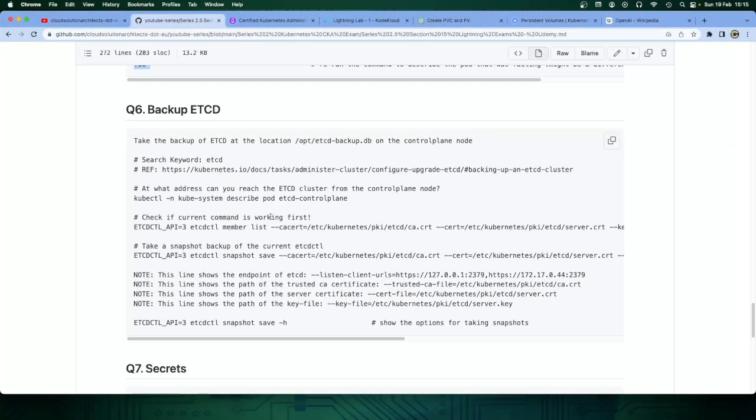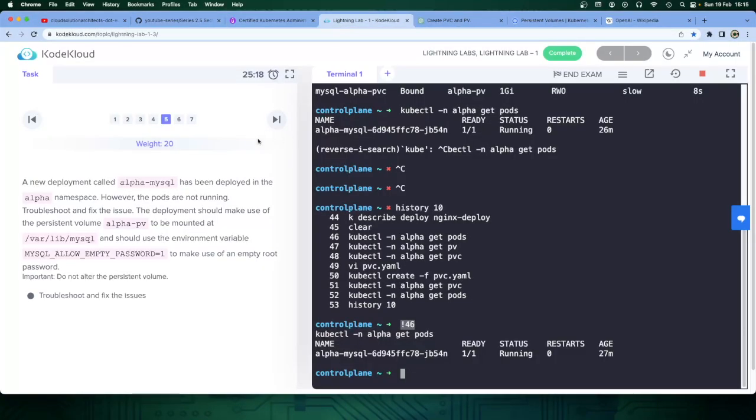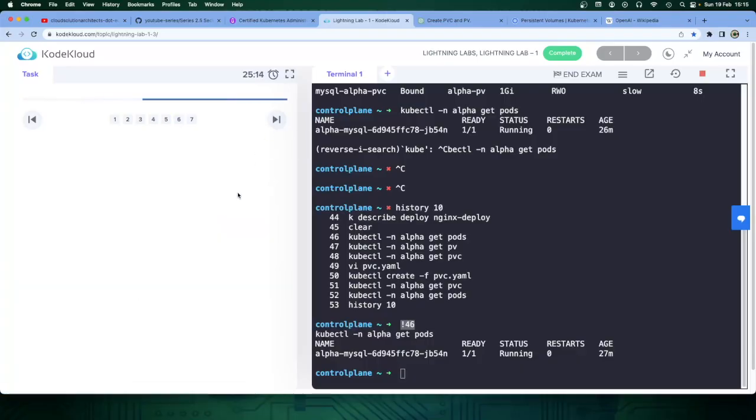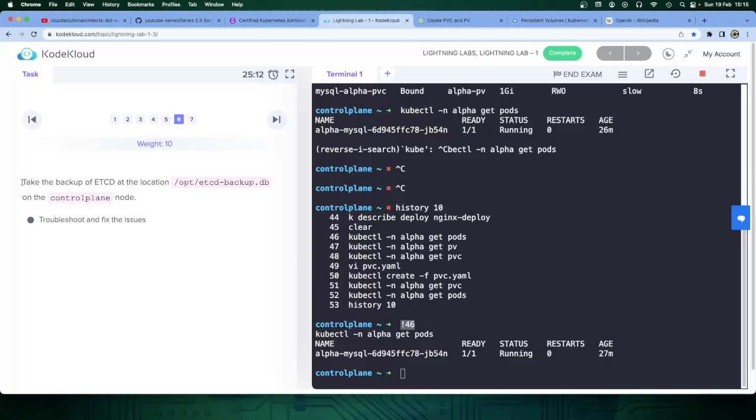And then we go back to question number 6 here. This is a question regarding etcd: take a backup of the DB on the control plane node. Again, the instructions are quite clear here. It says on the control plane node, so your only focus right now is the control plane node. Then it says troubleshoot and fix any issues.